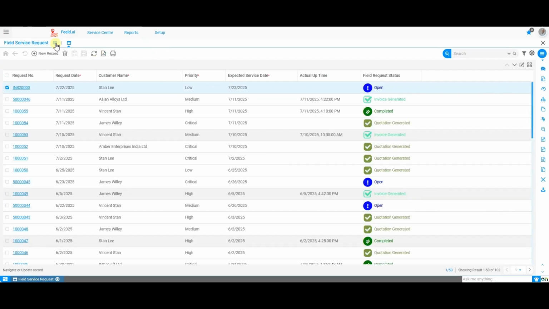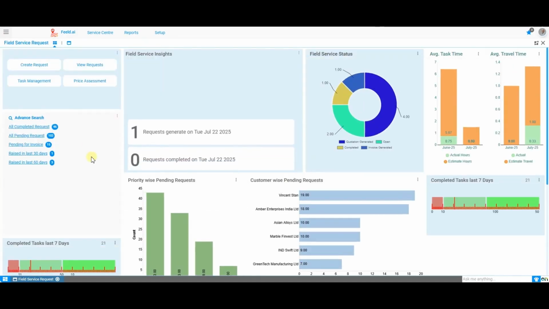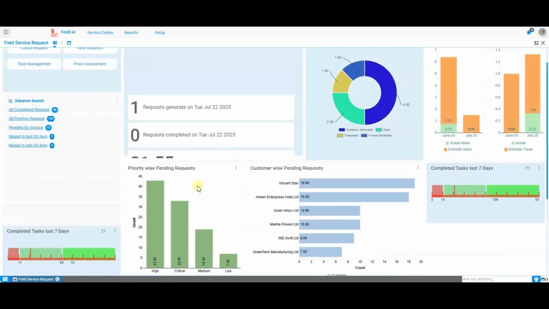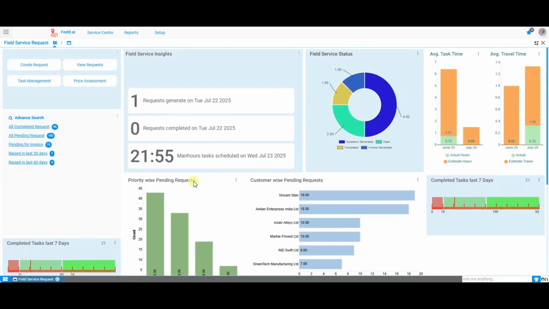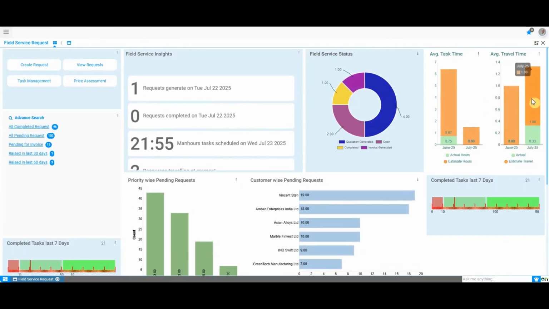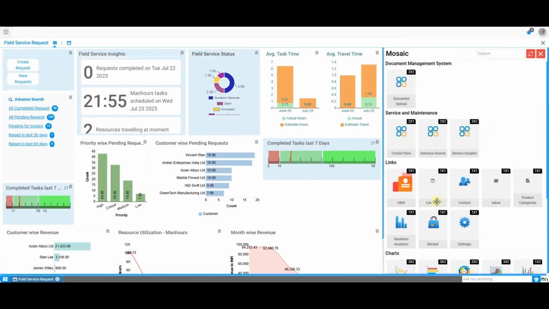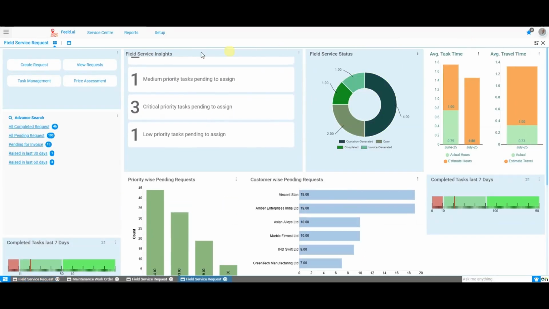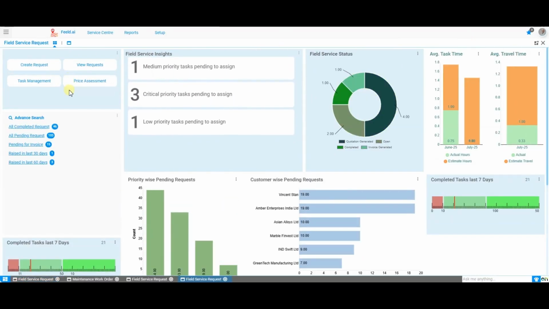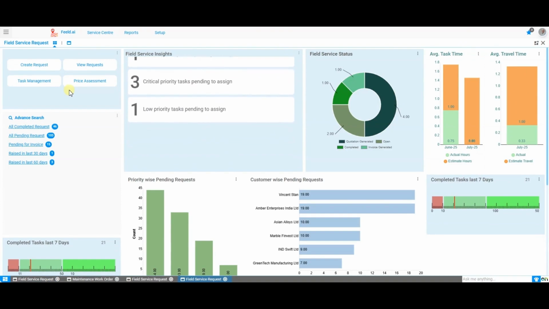Click on this icon to switch to Dashboard View. Here you can see all the available widgets for field service requests that are added in this. You can add and remove any widget from the screen by clicking on the Setup button, the same way as we used to add widgets on the Home Screen. The first widget on Field Service Request is this shortcut widget to access important functions quickly.